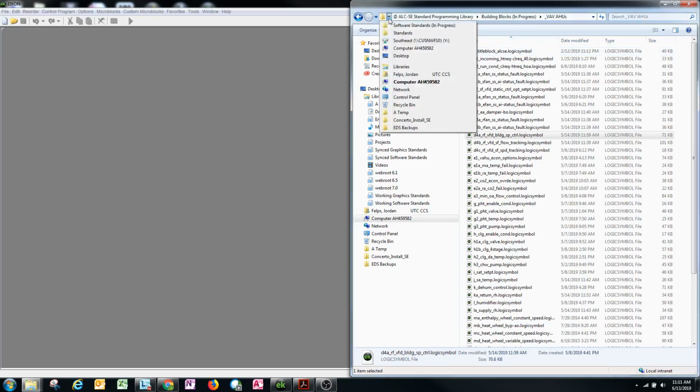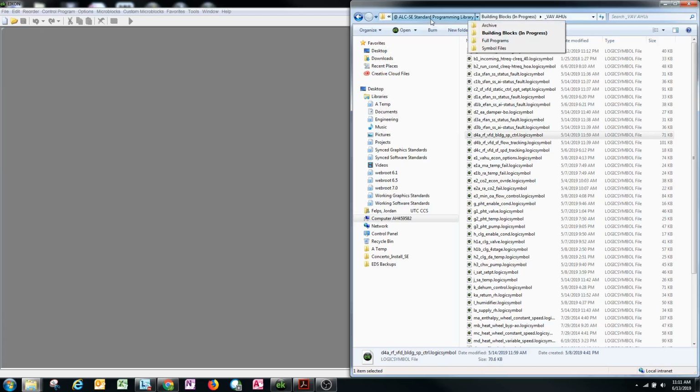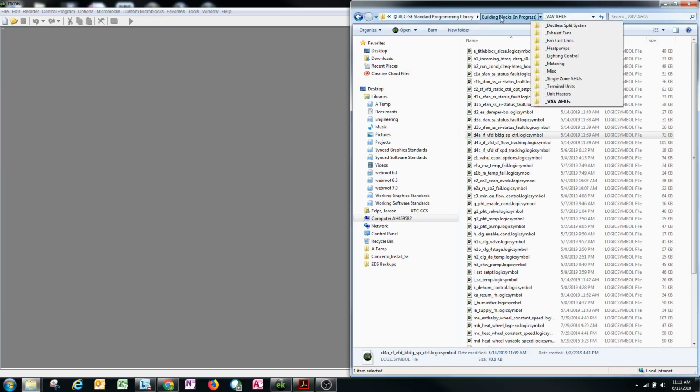In this case, we are on the Southeast drive, the Y drive, some people call it. Under standards, software standards, currently we're making quite a bit of changes to it, so it's labeled as in progress. You'll go to the programming library and then building blocks, and you'll see there's a bunch of other ones being developed as well. So we're going to go to VAV air handlers.